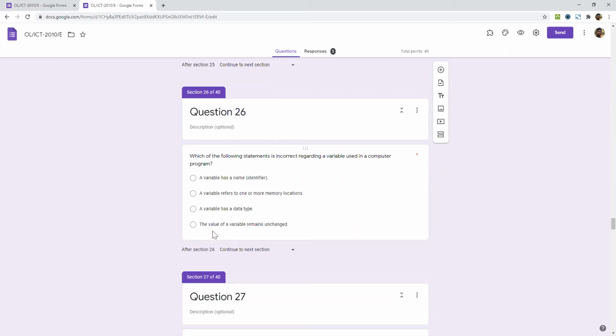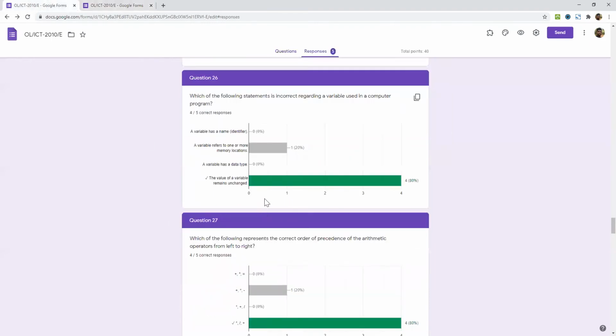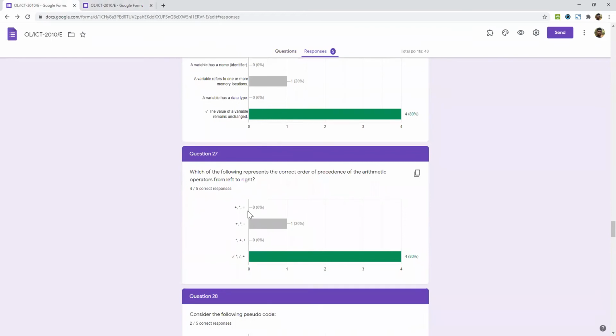The value of a variable remains unchanged. You know that this should be changed. Variable means it will change throughout the program. Otherwise, we take it as a constant, right? So the last one is the incorrect answer. I think it's one mistake.